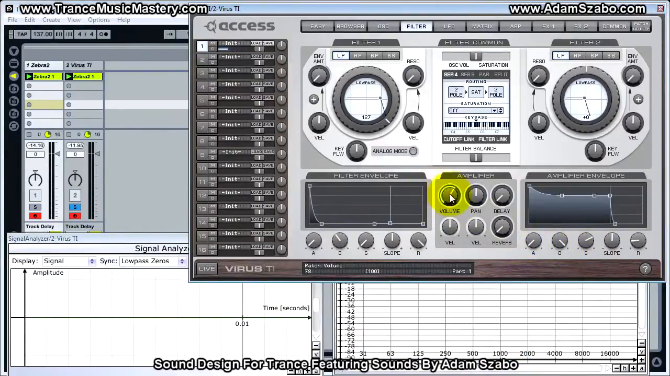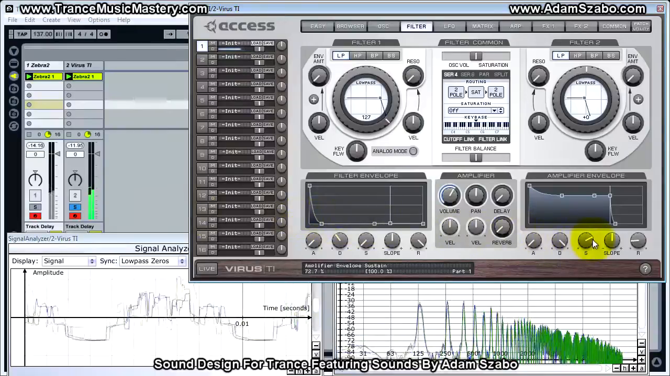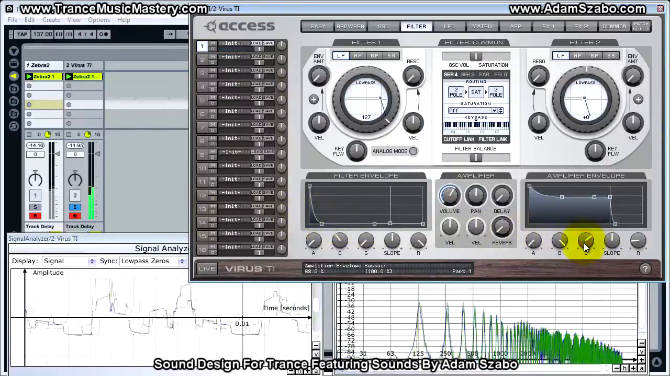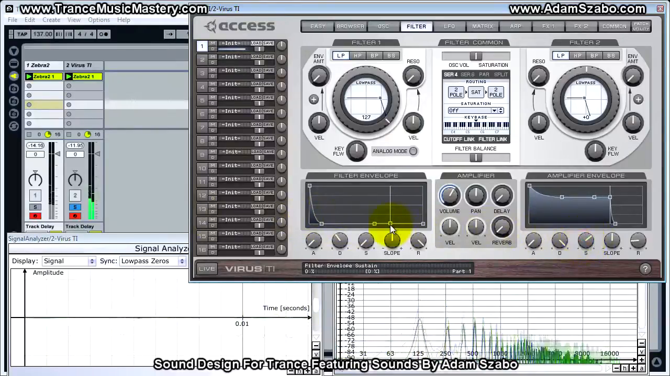And notice I'm constantly tweaking the volume to keep it matched to whatever Zebra is at the moment. So as I brought the sustain level down, I needed to compensate for that by bringing the volume level up so that it would match the Zebra 2 volume level. Okay, I think that's pretty close.